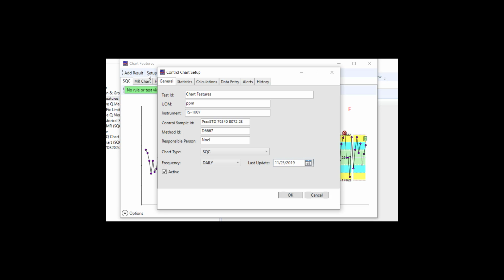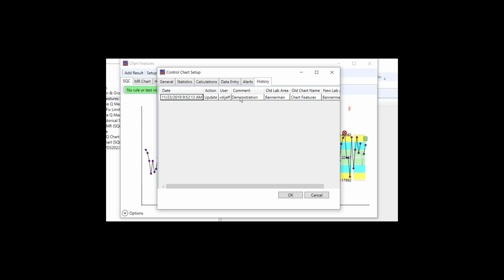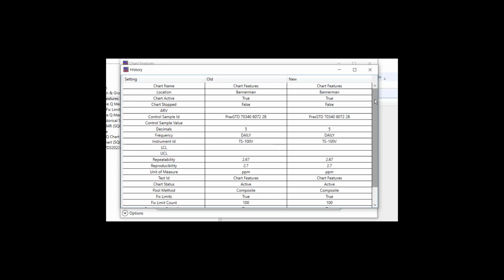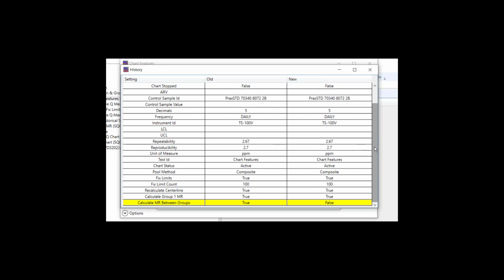The Setup tab allows you to modify settings on a chart. For a detailed description of chart settings, please refer to the previous tutorial on creating charts. A history of any changes to chart settings can be found within the History tab. Double-click on an entry to view details. Any changes in settings will be highlighted.